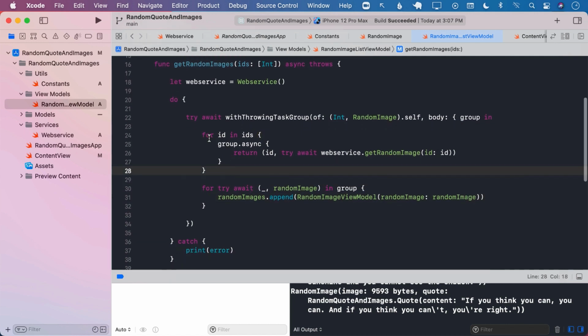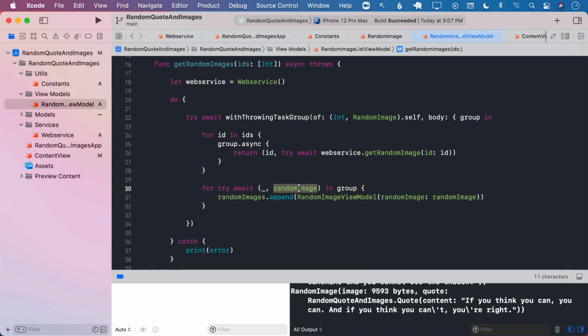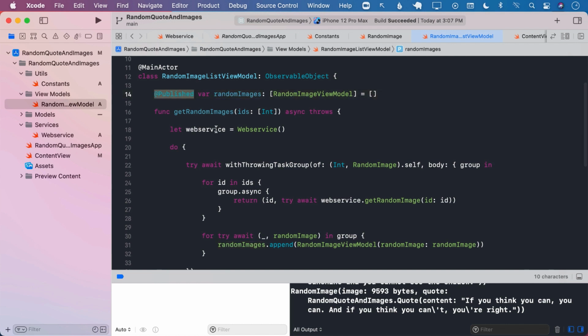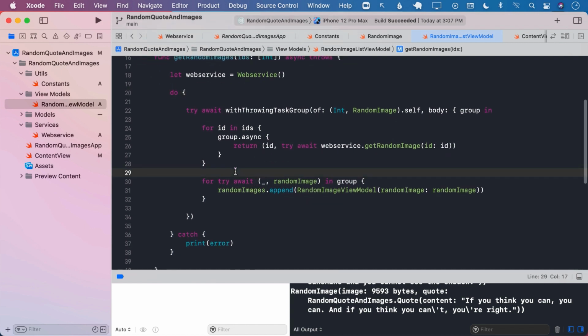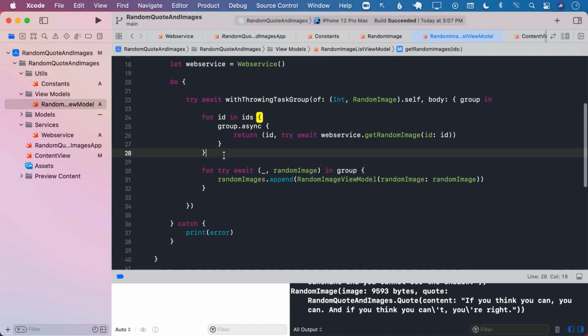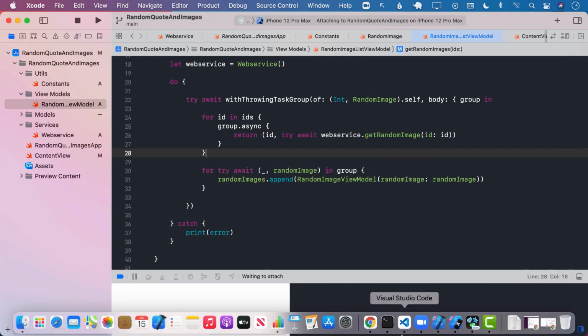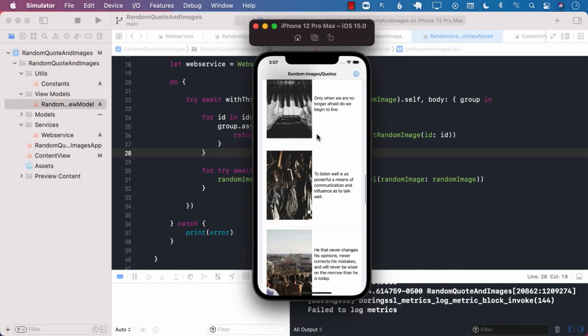Every time you perform a request and it is processing that request, we are going to get a random image, and then we are going to add it to our published property, which is randomImages. Since it's marked with published, it is going to tell the view that, hey, you should refresh yourself because some new item has arrived. And the view will update itself. Keeping that in mind, let's go ahead and run our application again. And we will see that it's much, much faster.